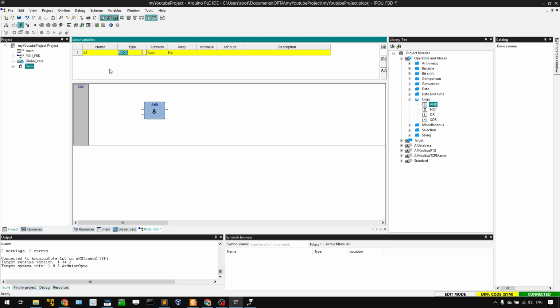So here I use B1. Assign it as a bool data type. This is a 1-bit data. And I will add one more, just B2, also a bool type. And then I will save it.